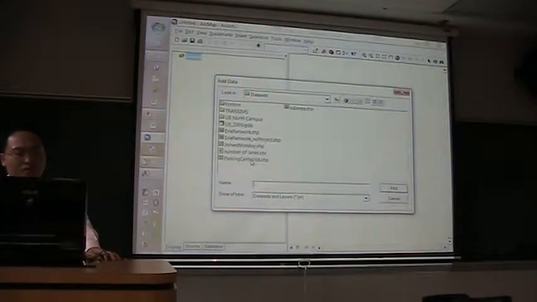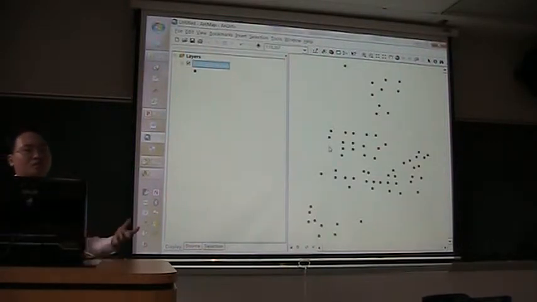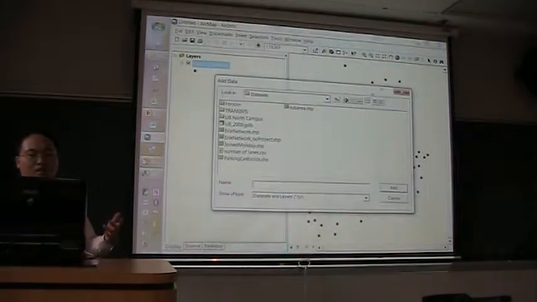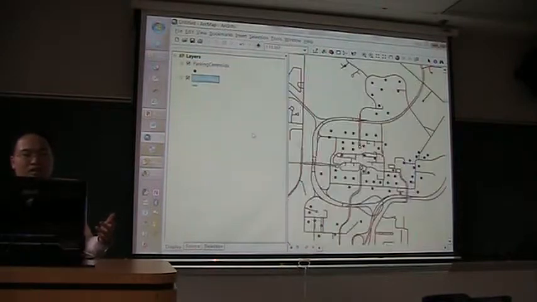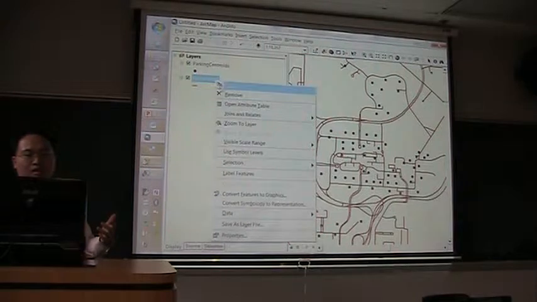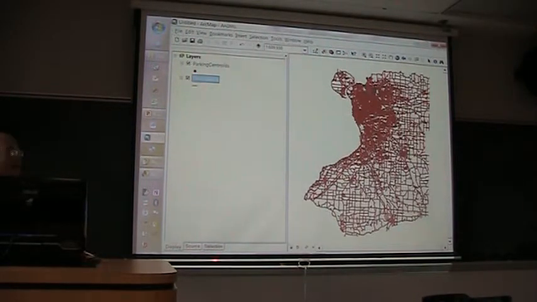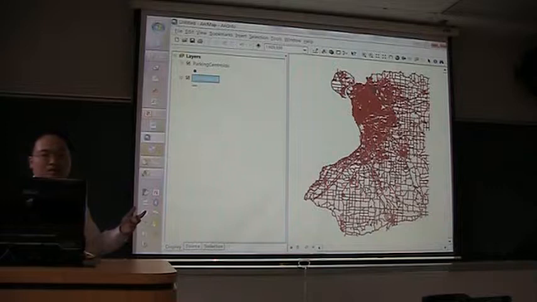This is parking centroid, which are points. These are the centroids of parking lots at UV. Okay. Then the second one I got is Erie County network. And if I right-click this layer and click zoom to layer, I will see that this layer actually contains the whole network of the Erie County.